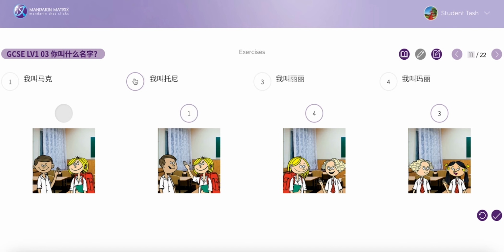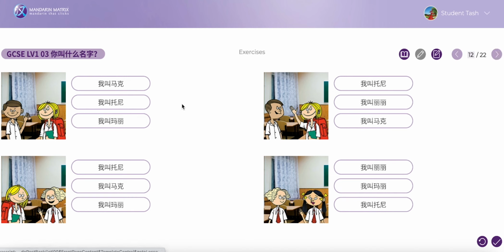Reading exercises are used to test vocabulary, memorization, character recognition, and reading comprehension through the use of image and character matching.